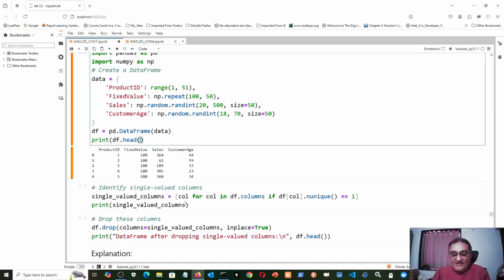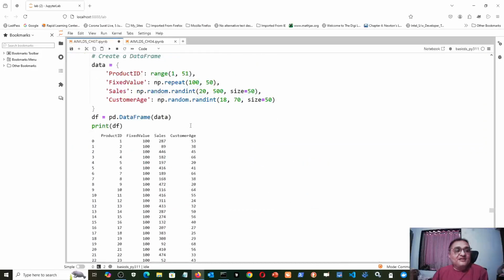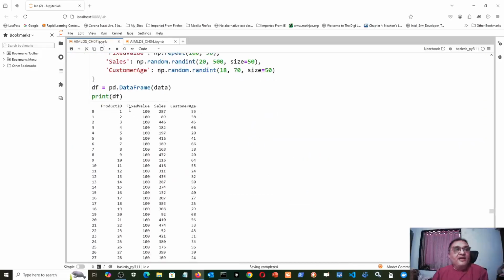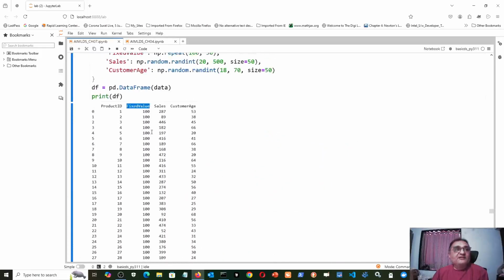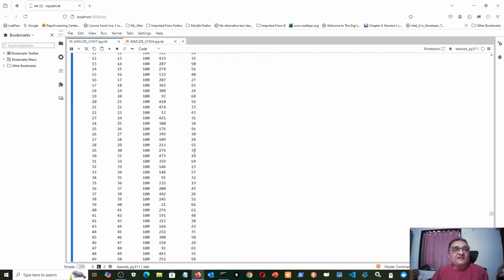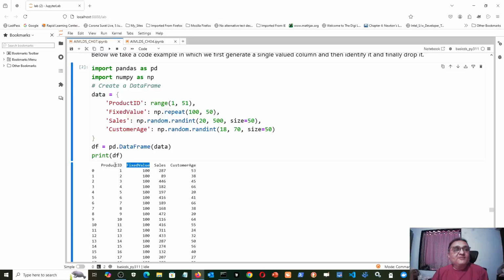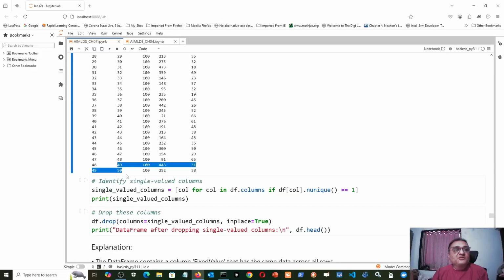But suppose I print the entire data frame. In that case, you can see this is the entire data frame. And see this fixed value column. It has 100, 100, 100, 100 everywhere. Okay. Sales and customer age vary, but fixed value does not. And see the product ID column also. That product ID changes from 1 to 50. Okay. So that is fine.